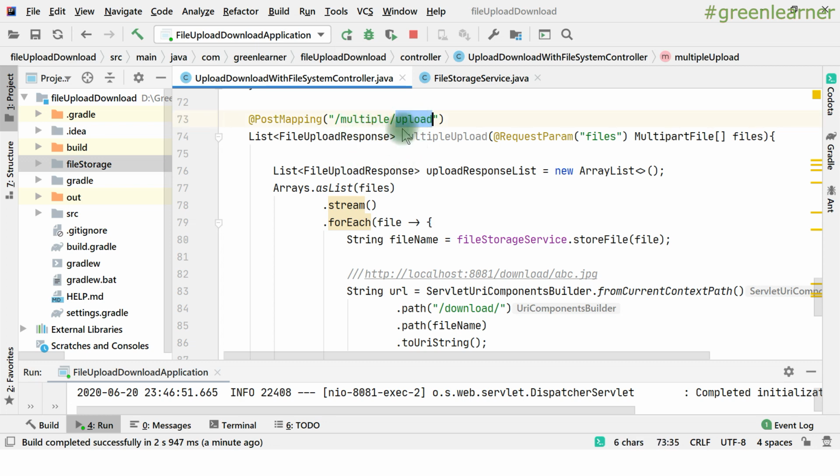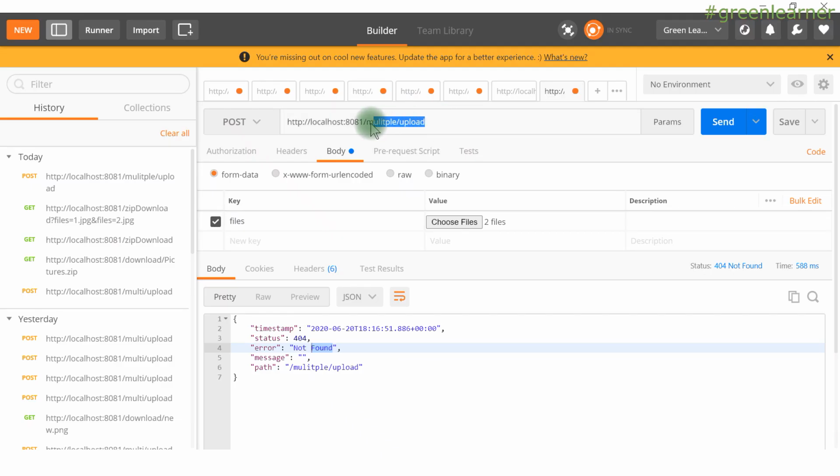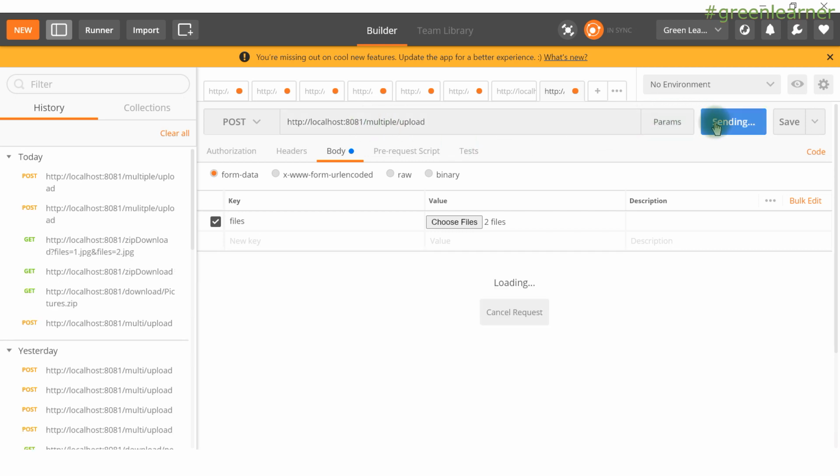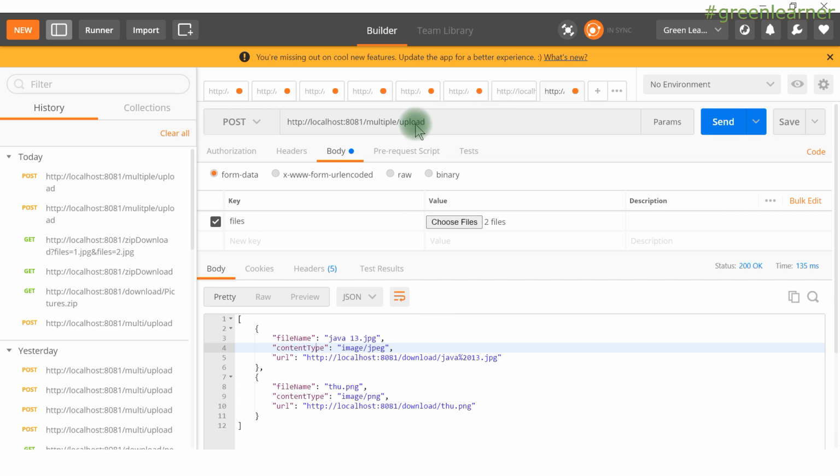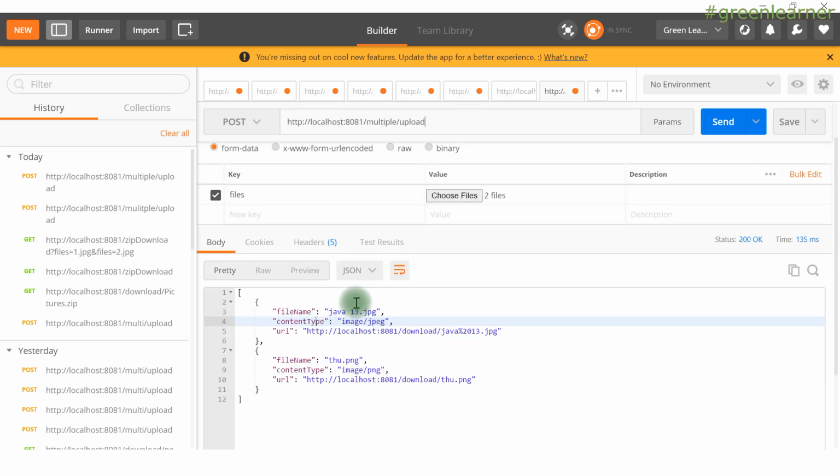Multiple upload. There is some problem with the endpoint, so let me try it once again. If I'm sending it as a POST, yeah, there was some problem with the endpoint. Now we are getting the proper response. Two files have been uploaded into the system.